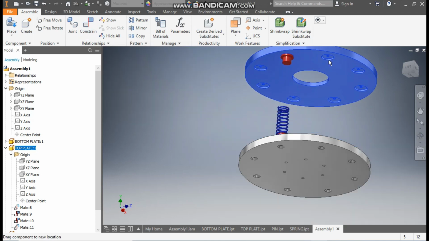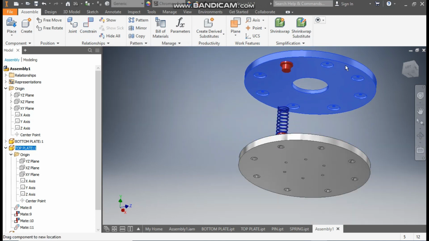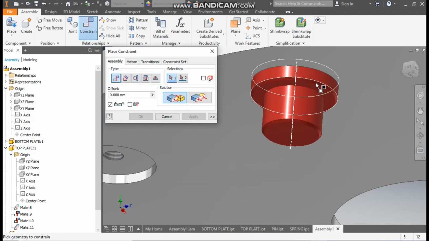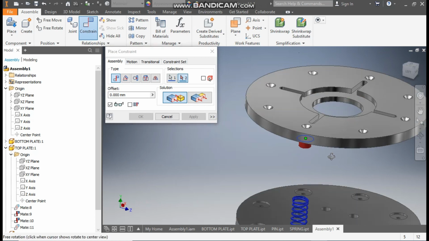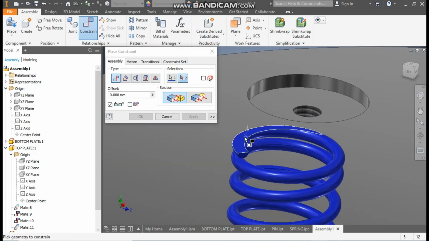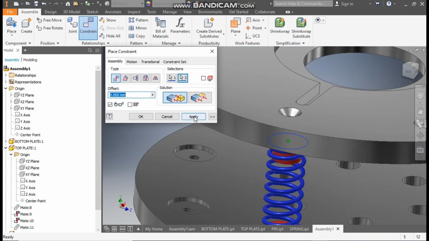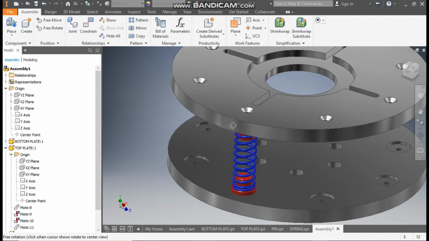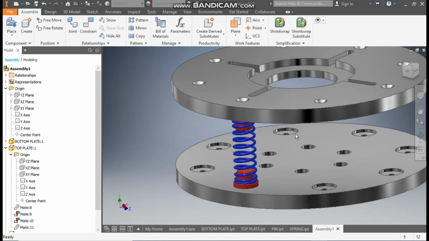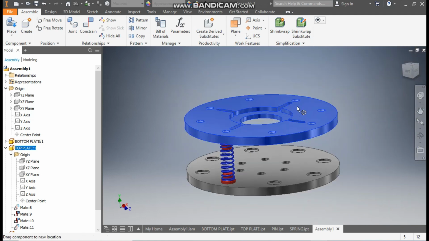Exit. Now we have only one movement left. This movement is up and down. So go to constraint, select this face. Okay, rotate and select this face, the cutting face of the spring, and apply. Exit. Now you can see it has been completely assembled. Now no motion is left.